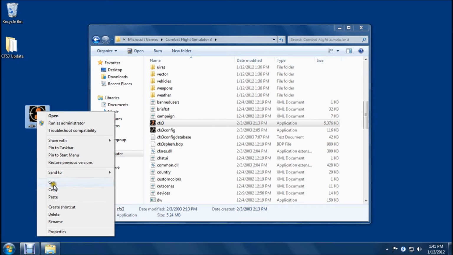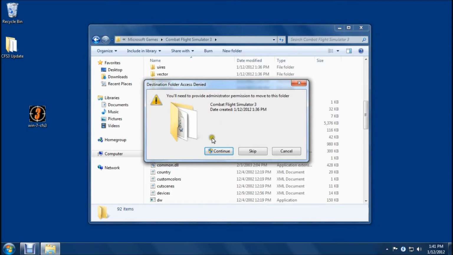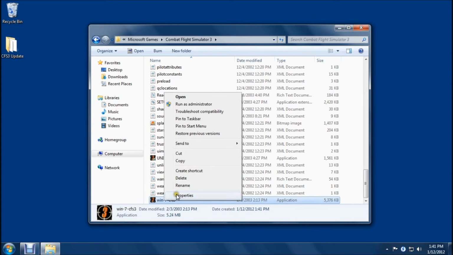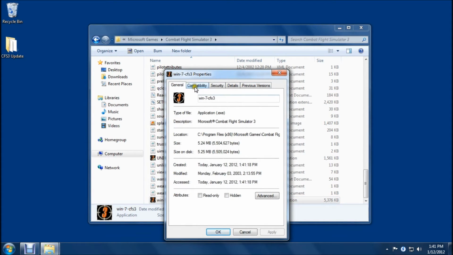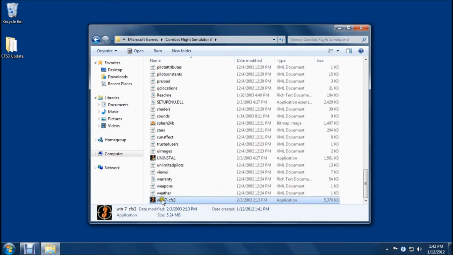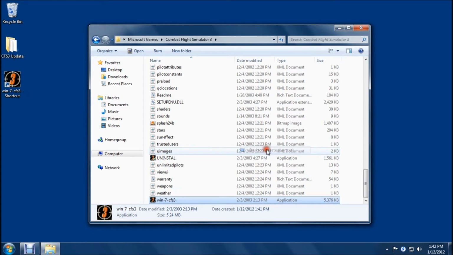So now we're going to do a cut. We're going to paste it back into the main game folder, and there's our new icon there. So we're going to right mouse click on it, go into properties, go to compatibility, and check run this program in compatibility for service pack 3 and also run as an administrator. Click apply, click OK, and now we're going to go ahead and send this to desktop, create shortcut.